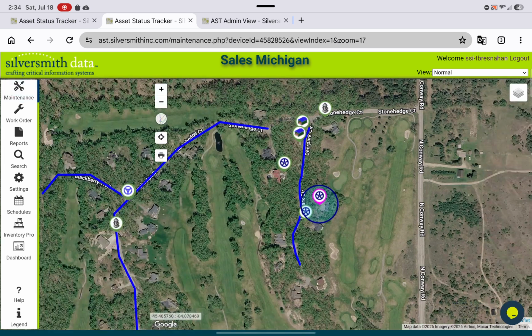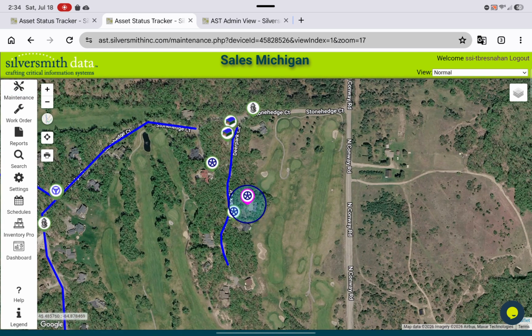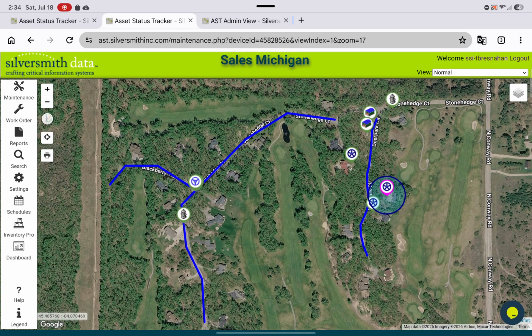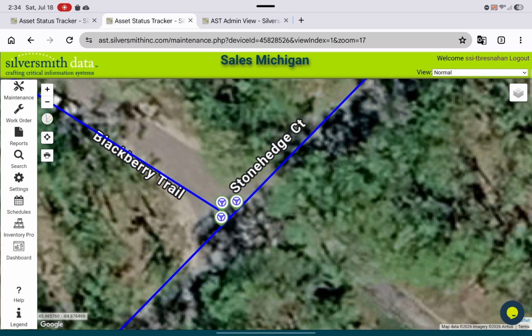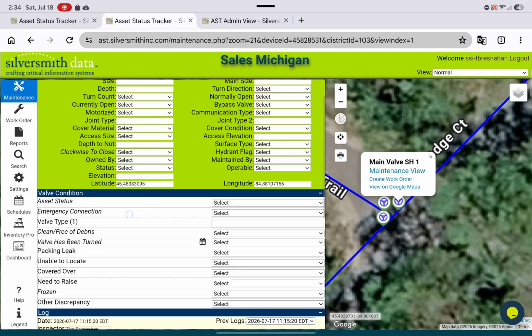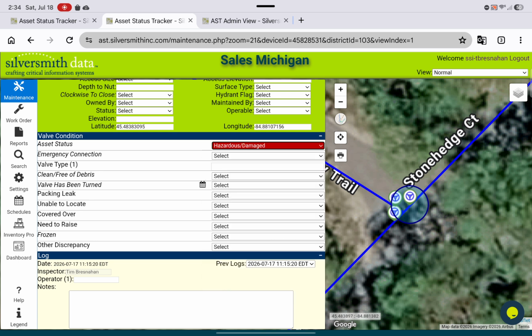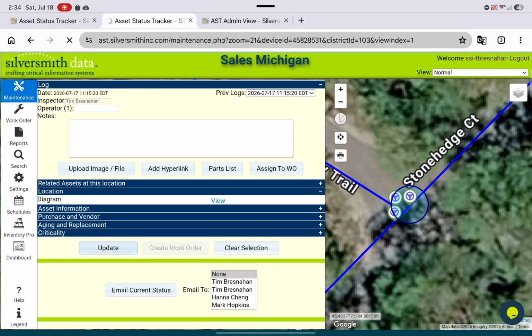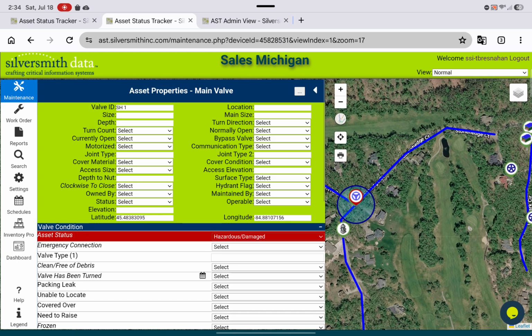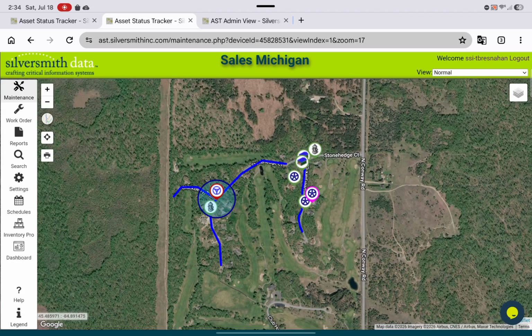You can add pictures, and especially for curb boxes, underground assets, that's where you're going to want to place pictures, and you can have as many as you want. There's no charge for it. You zoom in more for valves, that can shut off a part of a water system. Let's say the asset status is open. It's going to be green. If it's hazardous and damaged, it'll be red, and you just hit update. Same thing. Now you've got a timestamp of who did the observation and when.